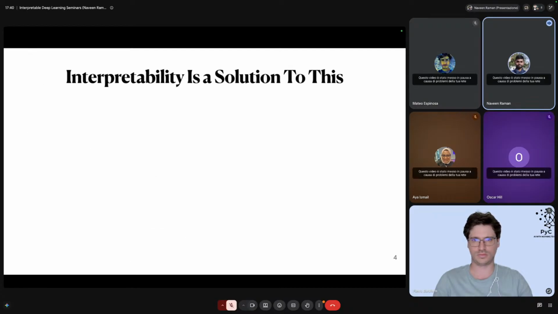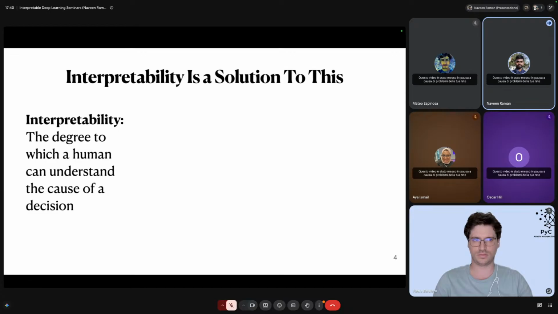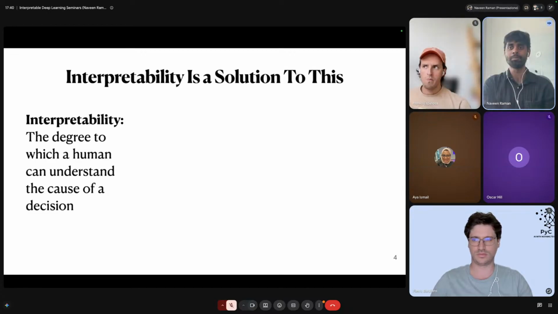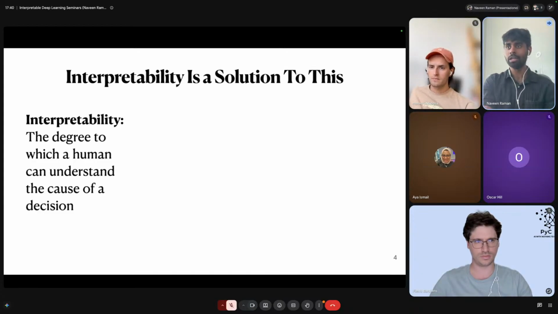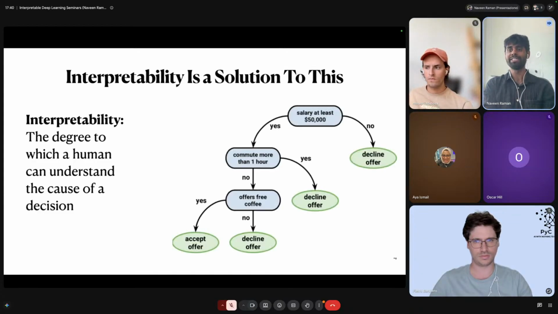One particular solution to all this is interpretability. The loose idea behind interpretability is that humans should be able to understand why certain decisions are made, or the causation behind that decision. An example of this is that instead of deep neural networks or other black box models, we could have something like a decision tree.